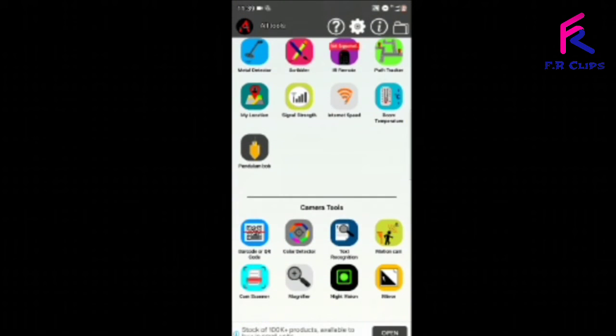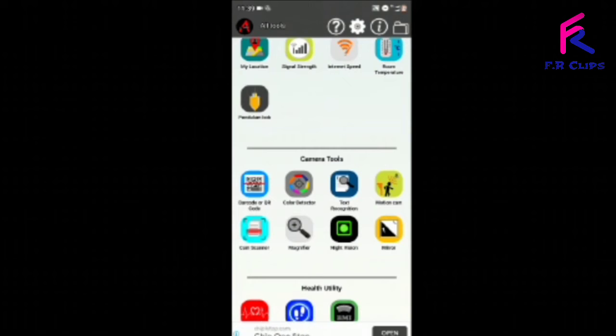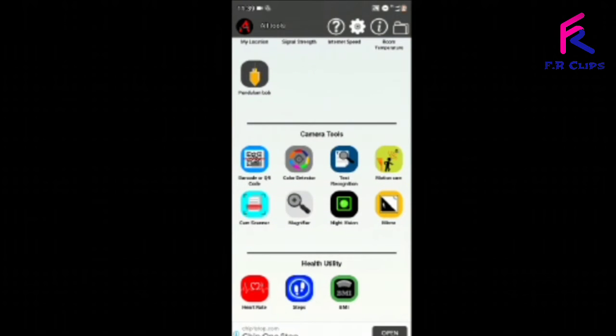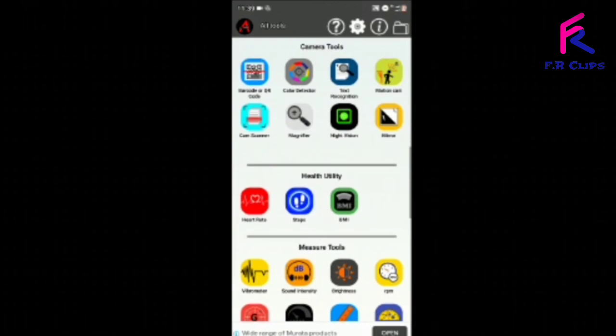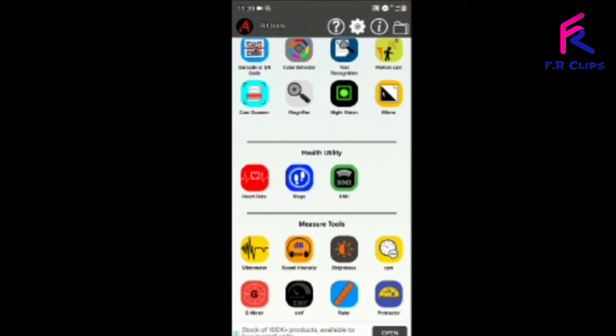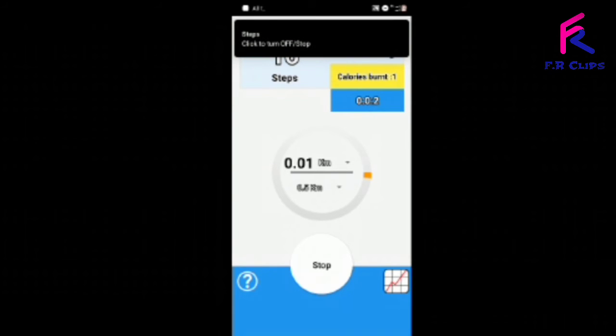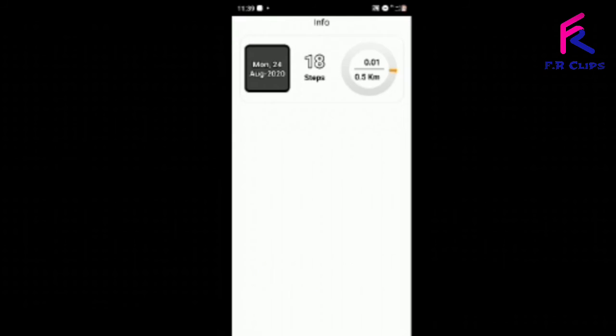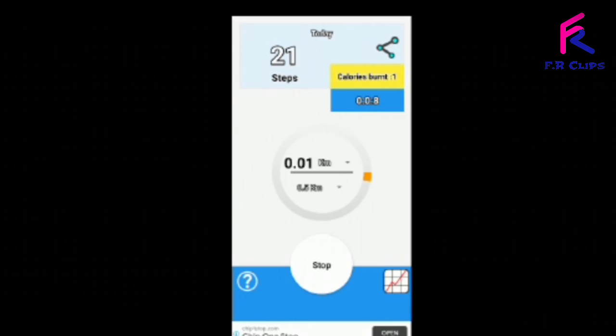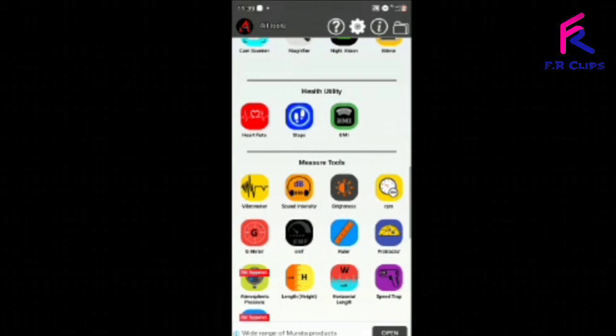So you can scan the QR code, or you can use motion cam, night vision. See, you can use night vision. Amazing app. See, you can see how many steps you have taken. One tap, how many calories you can burn. Oh, it is a good application.